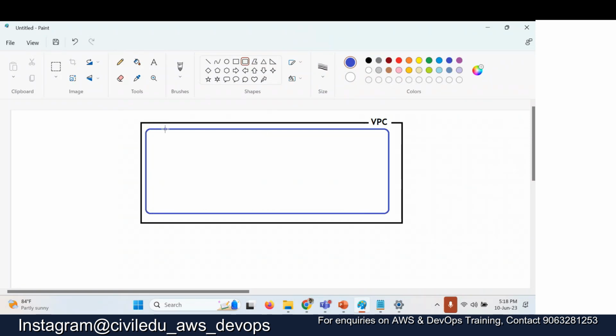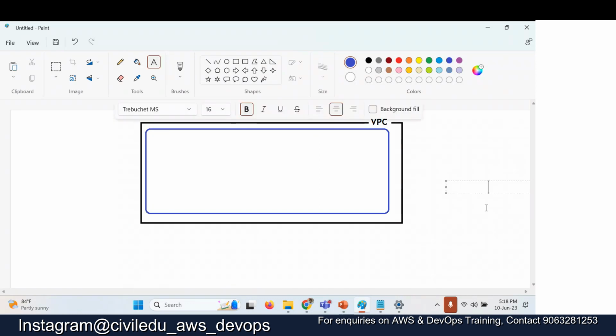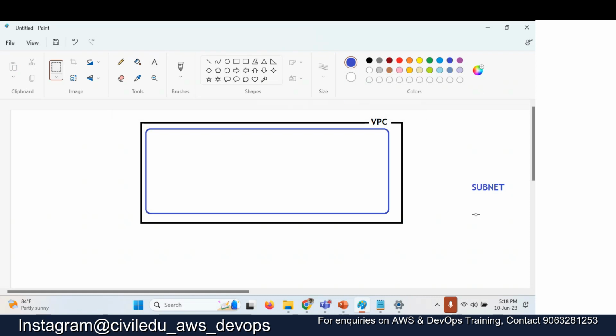Now, let's assume that this blue colored one is your house. That is where you have constructed the house. Let me call this a subnet. This is just a subnet. It is neither a public subnet nor a private subnet. So subnet is basically your house. Now you have constructed your house. When you construct a house, do you construct it as a single room? No.